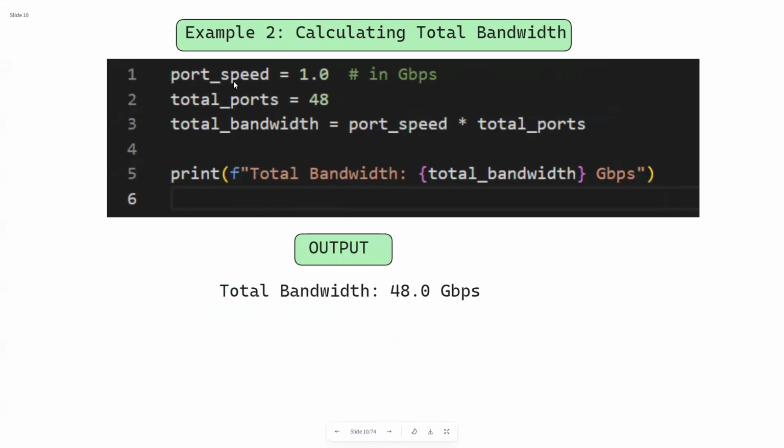I have value assignment, port speed 1, port count 48. Then we have this expression, total bandwidth equal to port speed into total ports. And then we will go and use the print statement to print it. Total bandwidth is total bandwidth in Gbps. So these are the comments, and this is the value that will come from the program.